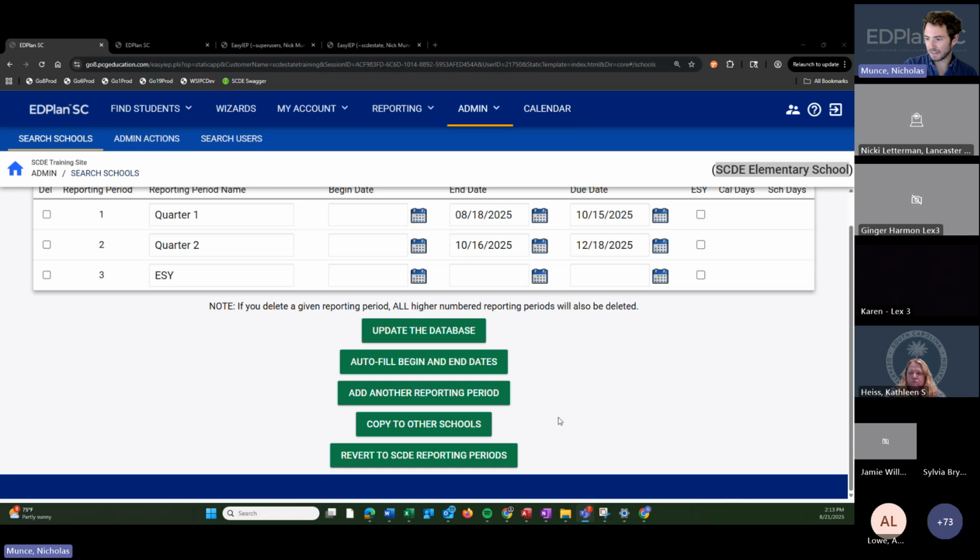All right, two buttons here that are helpful. One is copy to other schools. We haven't talked a lot about this, but if you have a group of schools that all have custom reporting periods, but they're the same, so they're different than the district, but like 4 schools all share a different reporting calendar. Rather than going one by one and customizing all 4, you can press copy to other schools.